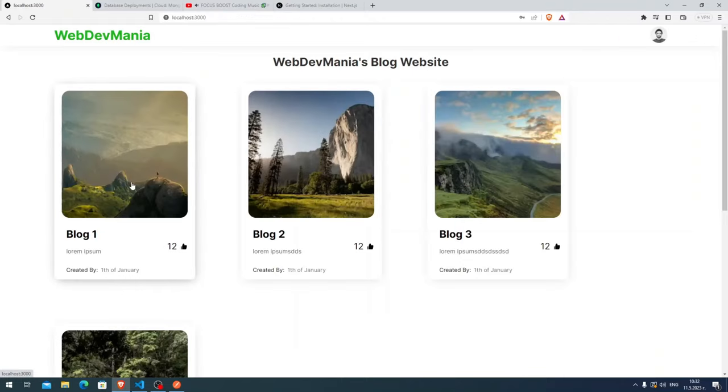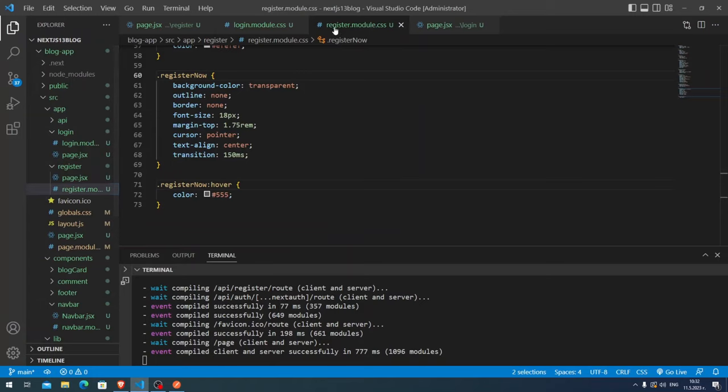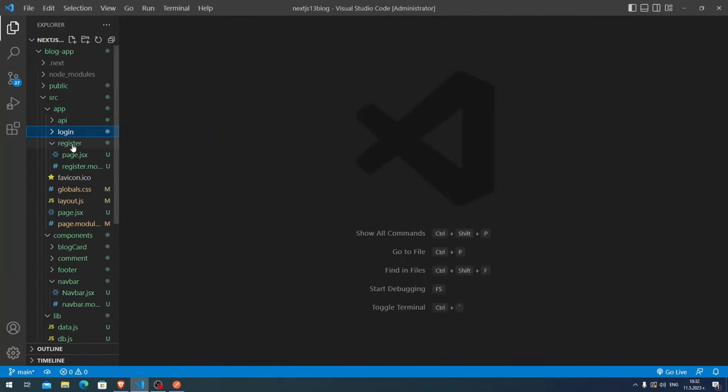Okay. So we are ready with the APIs. We are ready with the login and the register page. So we are getting into the interesting part. The next page that we're going to create is for creating the blog. So here, again, just let me close everything. Let me close here the terminal. Here, let me close this.